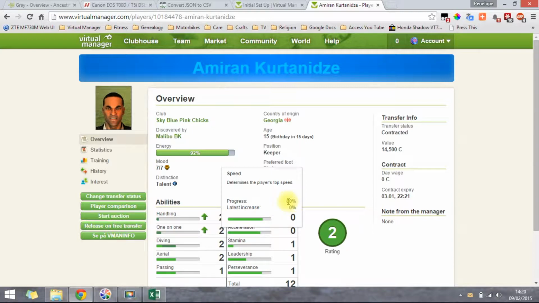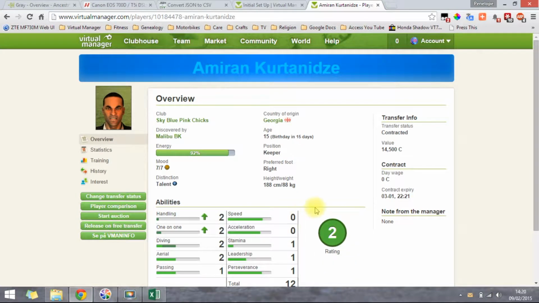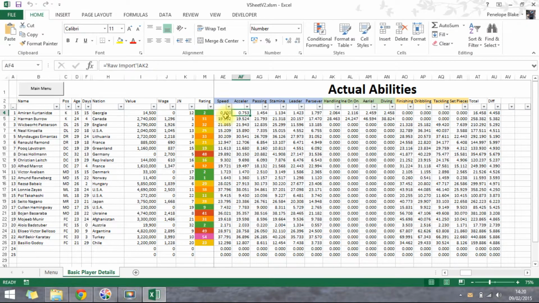What that means is his speed is 0.80 something. This gives you that exact figure. Acceleration, for example, I keep picking up the wrong one there. Right, 0 and 75%. So we know he's 0.75 something. He's actually 0.753. And all it does, it just gives you his actual abilities.